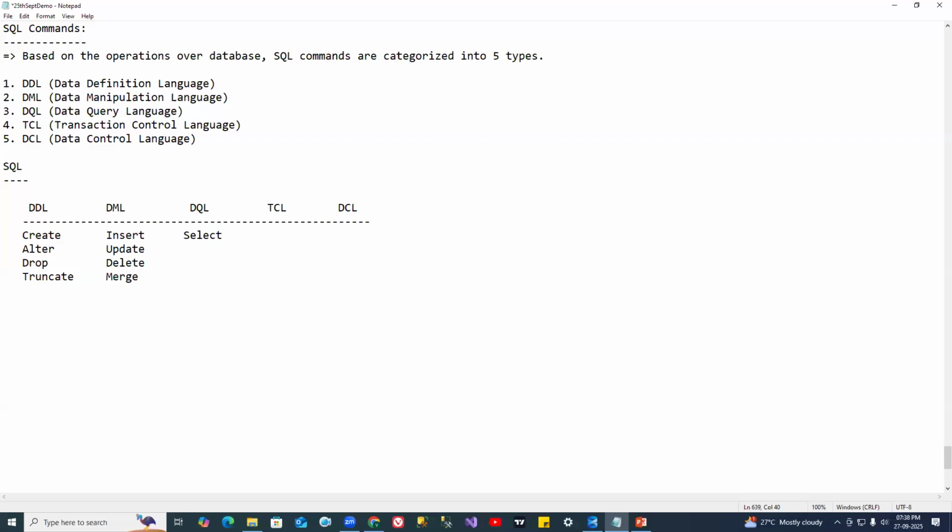Now go to TCL, transaction control language. Here we have the commit command. After that we have rollback. And one more thing is save transaction. It is like rollback, but a partial rollback.